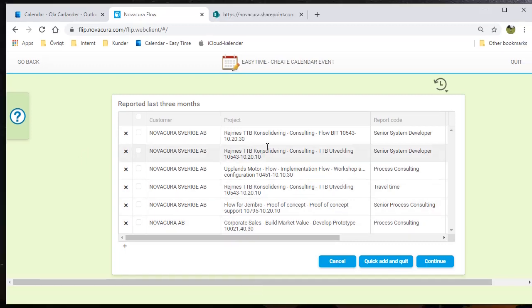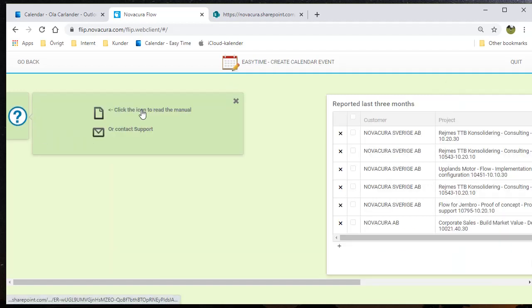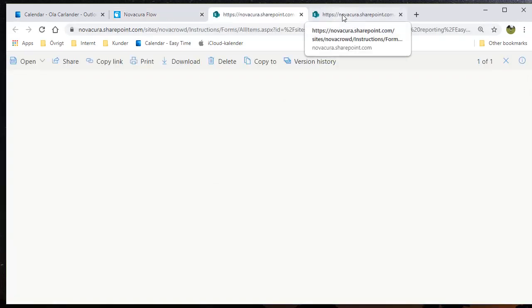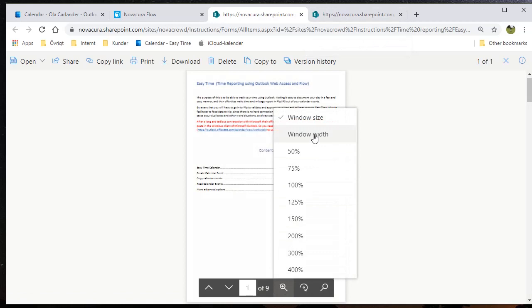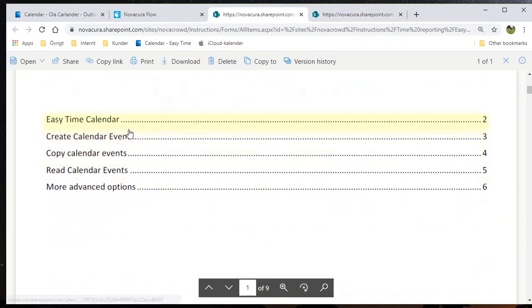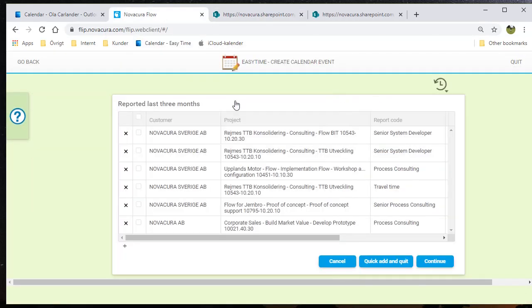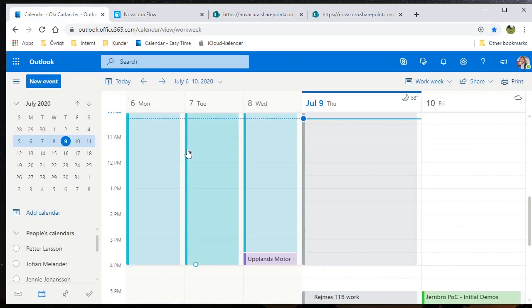And if you want to know more about it, there is a manual both in the create and read calendar under the question mark here. We have a link to the manual here that is in our SharePoint, and you can go ahead and read more about it there, where we go into more details about the setup. There is also a way in there you can find things like how to do recurring events and other technical stuff that I won't go through right now in this video.